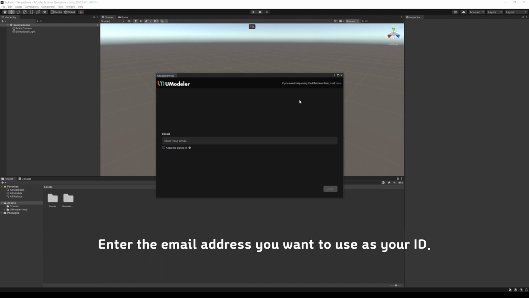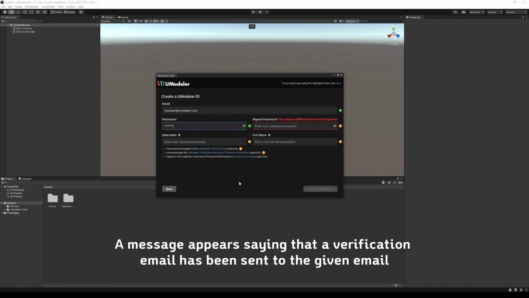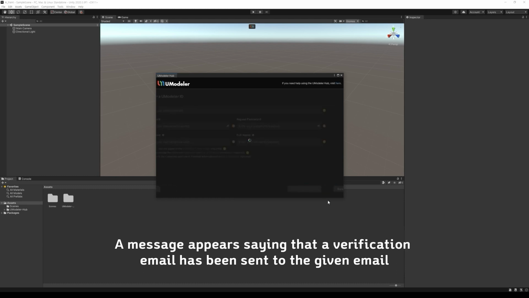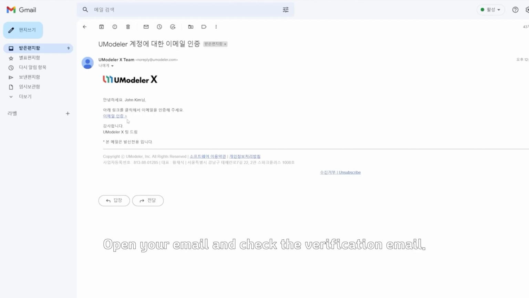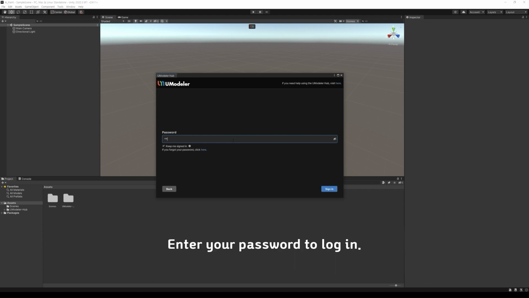Enter the email address you want to use as your ID. If the email is not subscribed, go to the membership window. A message appears saying that a verification email has been sent to the given email. Open your email and check the verification email. Upon returning to the UModeler Hub, registration is completed and a window to enter your password appears. Enter your password to log in.